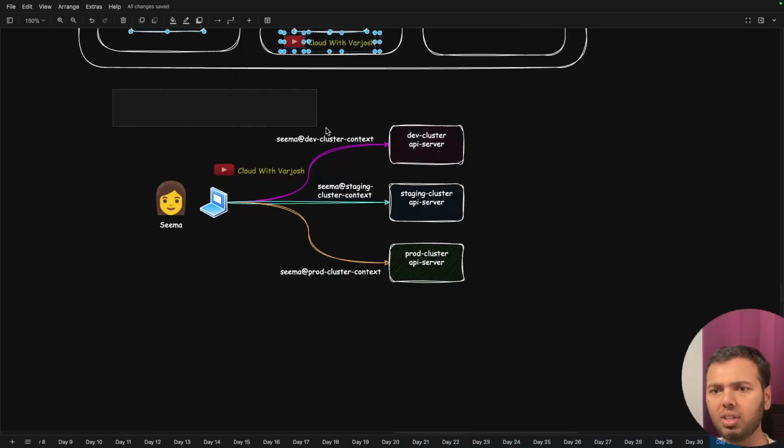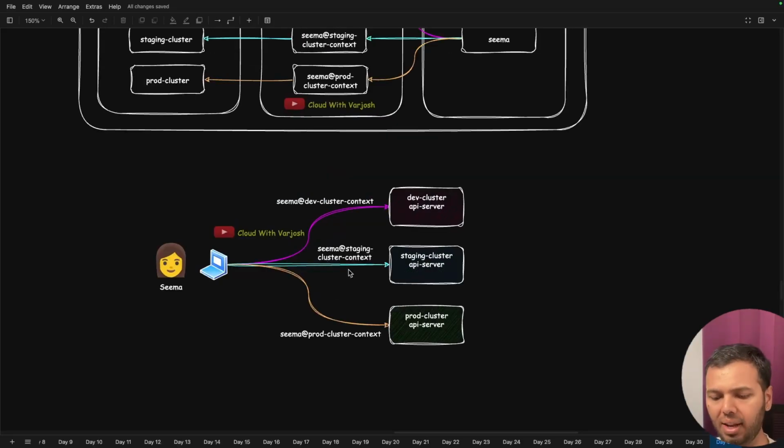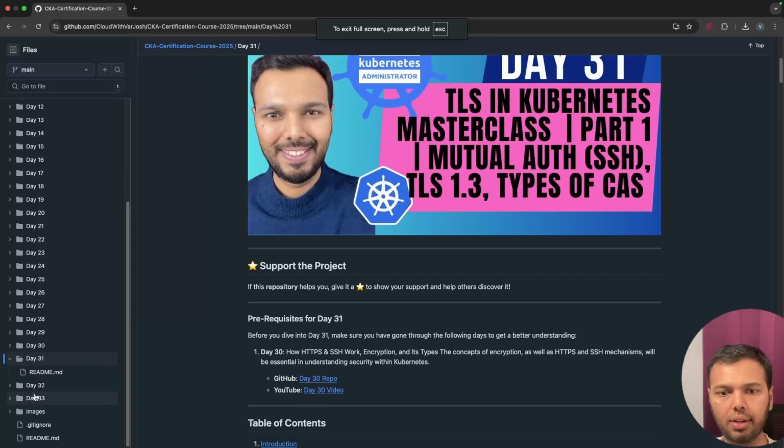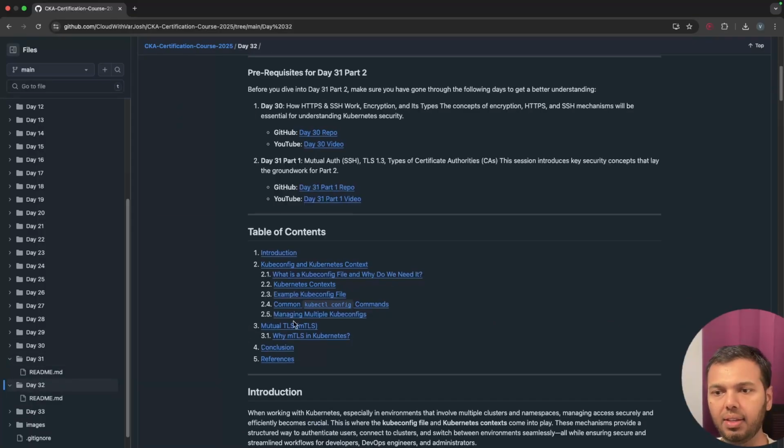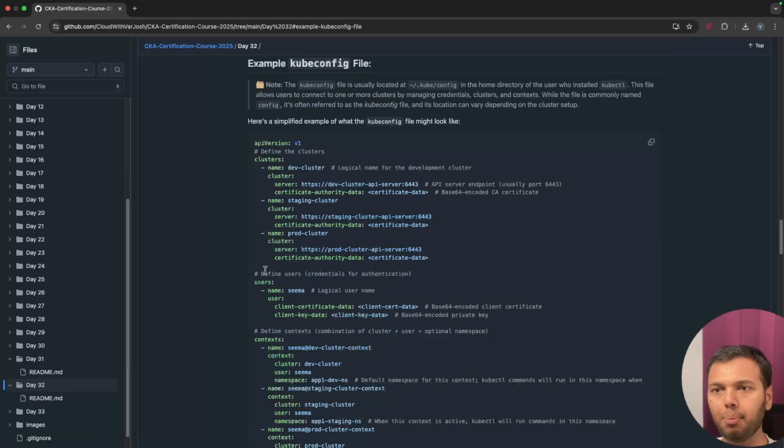Again, here I'm showing that Seema has her laptop with her, and then she can switch the context based on which cluster she wants to work with. Now let's go to the GitHub repo and see how the kubeconfig file is structured. I'll go to day 32, and here I want to show you an example kubeconfig file. I'll zoom in a little.